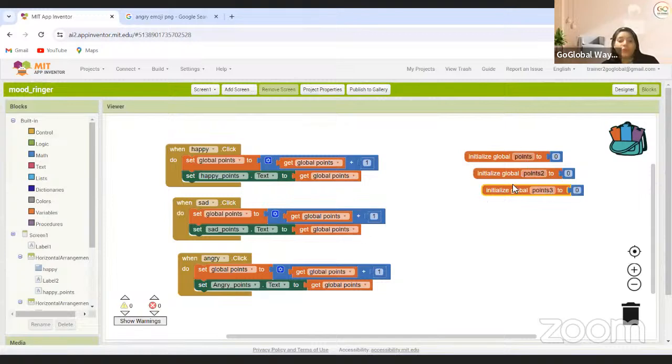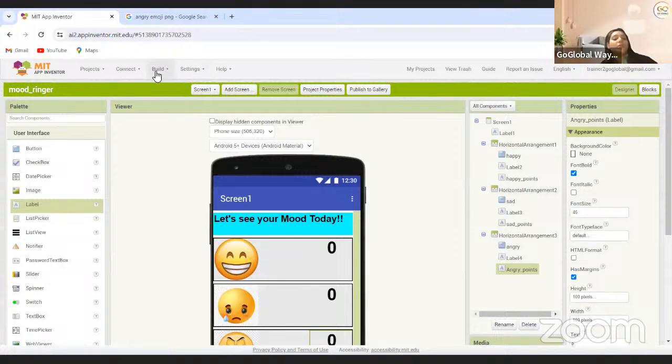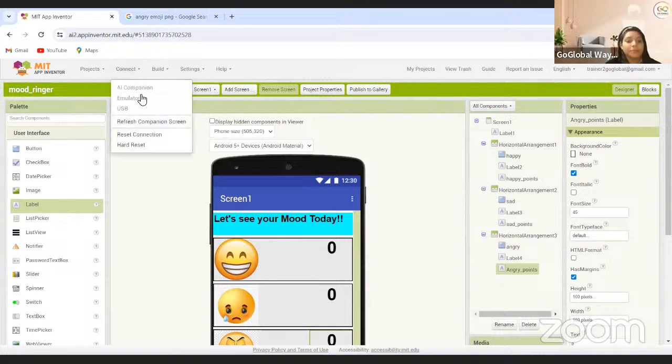The points 2, points 3. Points 2 is my second variable. That's going to change. Points 3 is my third variable. That's going to change. Okay. We made 3 variables for 3 different things. And now I'm just coming to connect AI companion. Let me scan again. Okay, I'll do hard reset and then I will do AI companion.